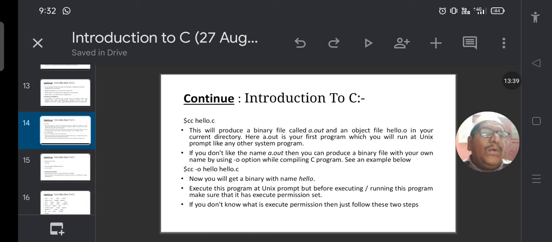If you do not like the name a.out, then you can produce a binary file with your own name by using the -o option while compiling the C program. See an example below: cc hello.c -o hello. Enter. Now you will get a binary with the name hello.